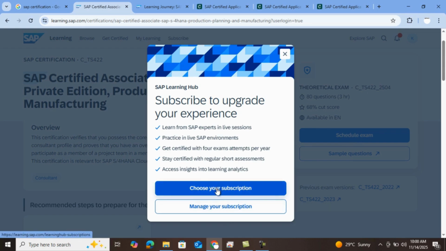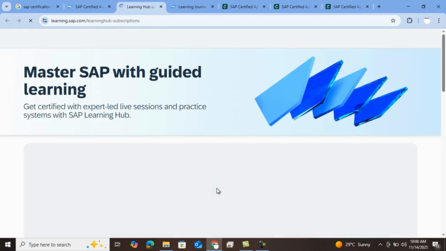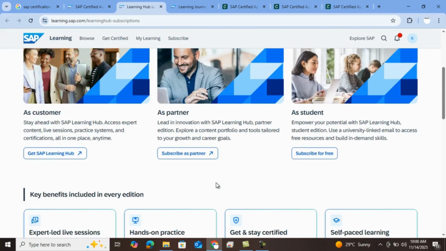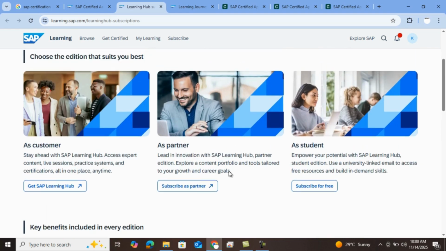And you have to choose your subscription. There are three ways you can apply for this subscription. As a customer means, let's assume you are working for a manufacturing company which is running SAP as its ERP solution, and you are maybe an end user or a key user in this company. You can get the subscription using your company email address.